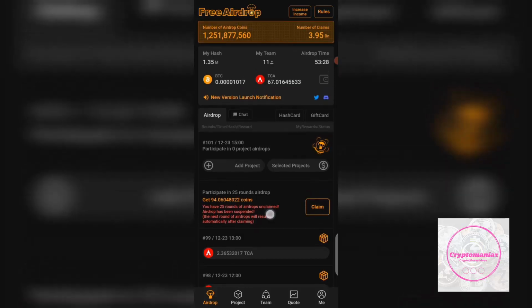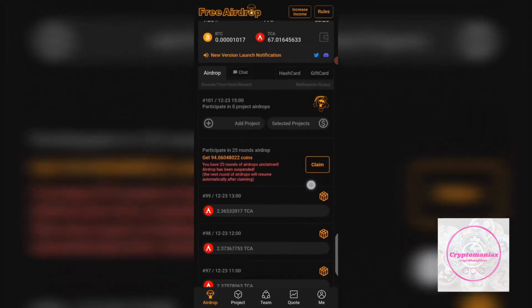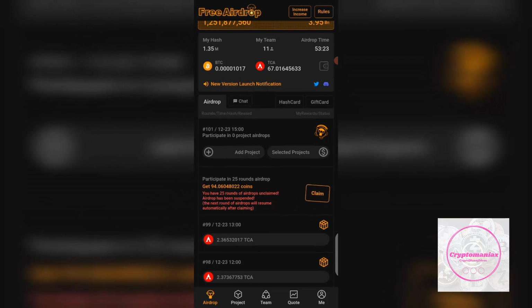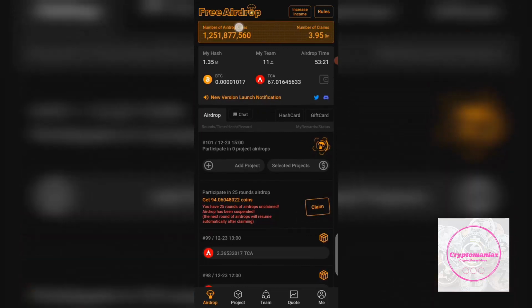So I know this is full. I deliberately waited for this to get filled so that I can explain what you're supposed to do. So first and foremost, how do you get this new app? The old app no longer works. So how do you get the new app?